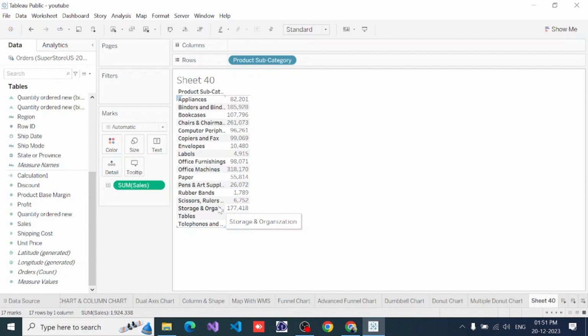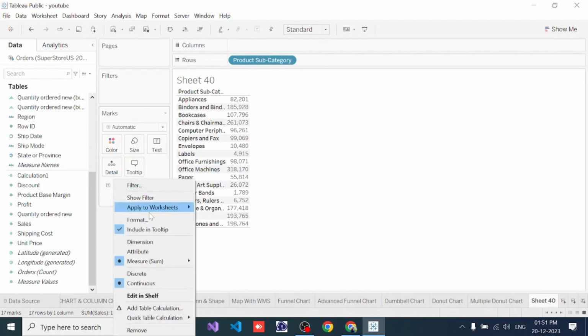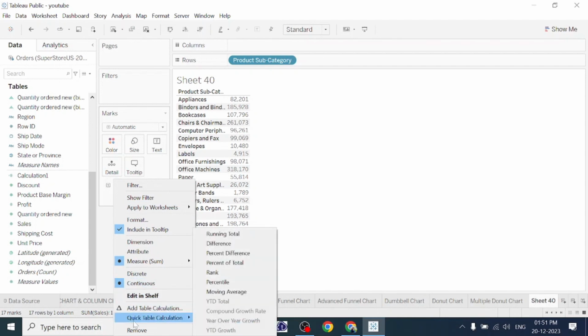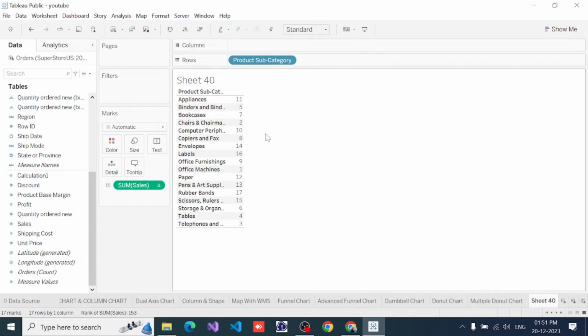So for this you will just select this sum of sales, click this drop down option, click on quick table calculation and click on rank. When you click on rank, you can see all the ranks of the subcategories, right? So now you can quickly tell that telephones and communication has the third highest selling subcategory, right?